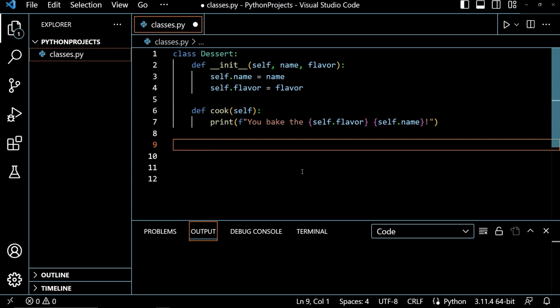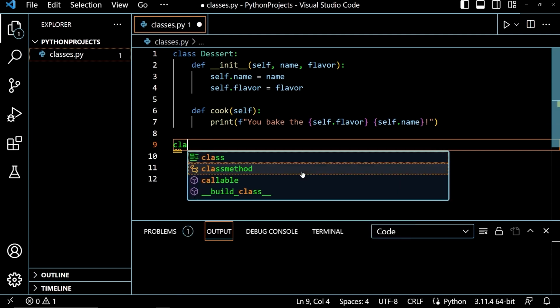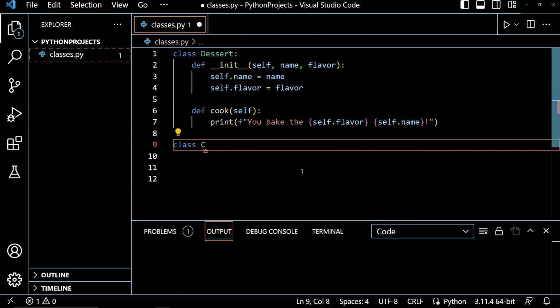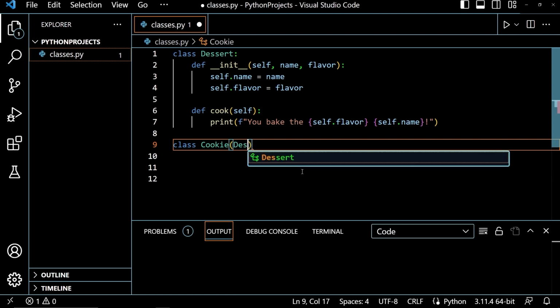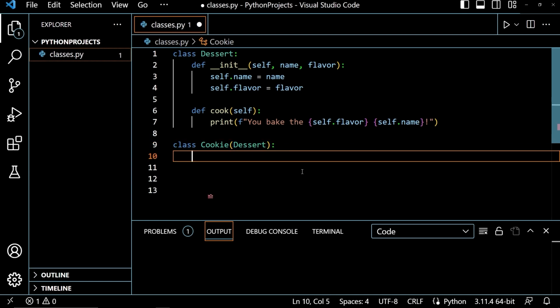To create a derived class, you do it just like any other class. You start with the class keyword, and then you put in the name of the class. But instead of just putting a colon, we are going to put a pair of parentheses, and then inside the parentheses, we are going to put the name of the class that we are deriving from, which in this case is dessert. Then we do our colon, and underneath this, we can put in any attributes and methods.